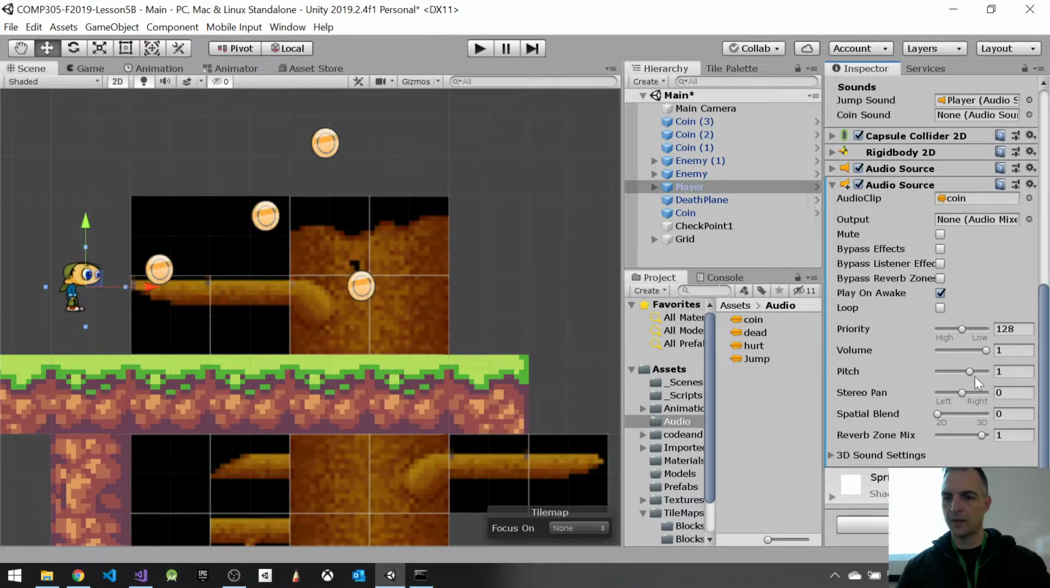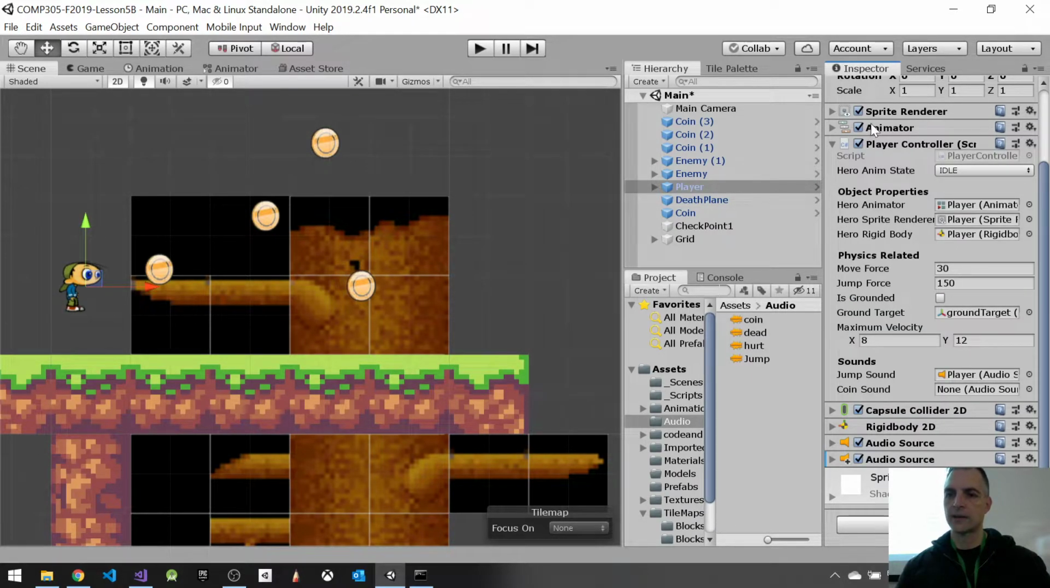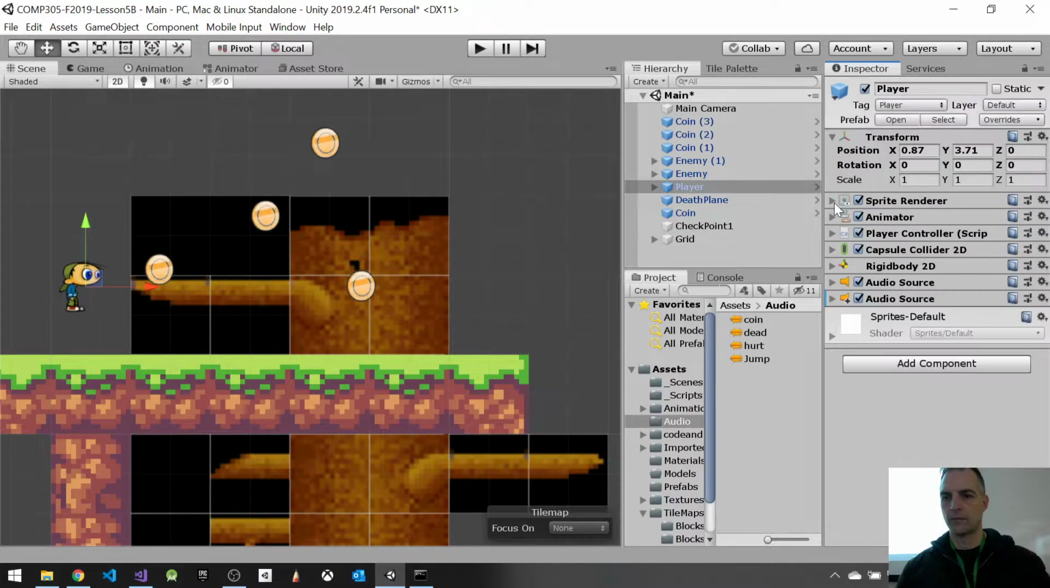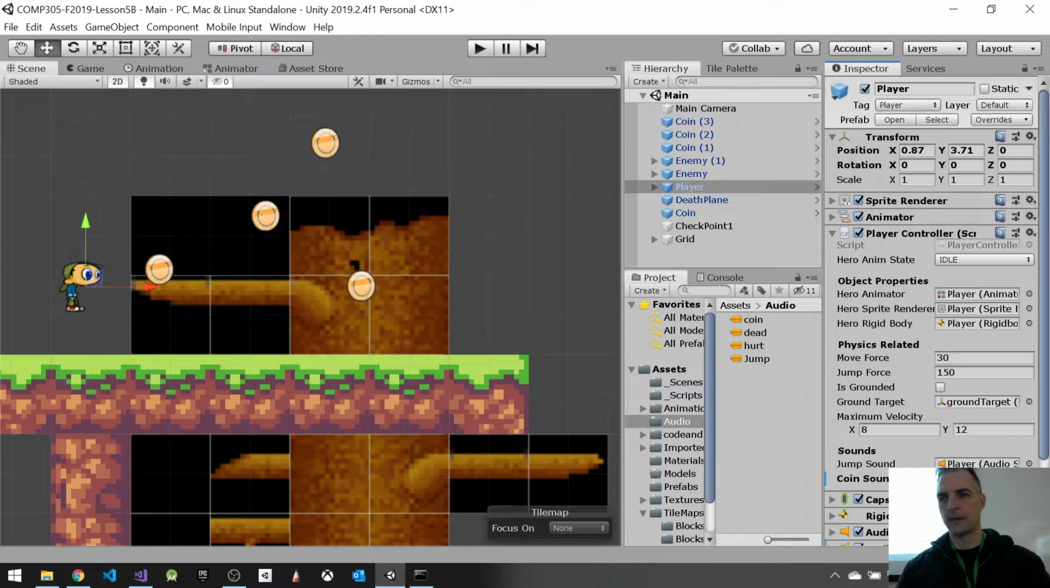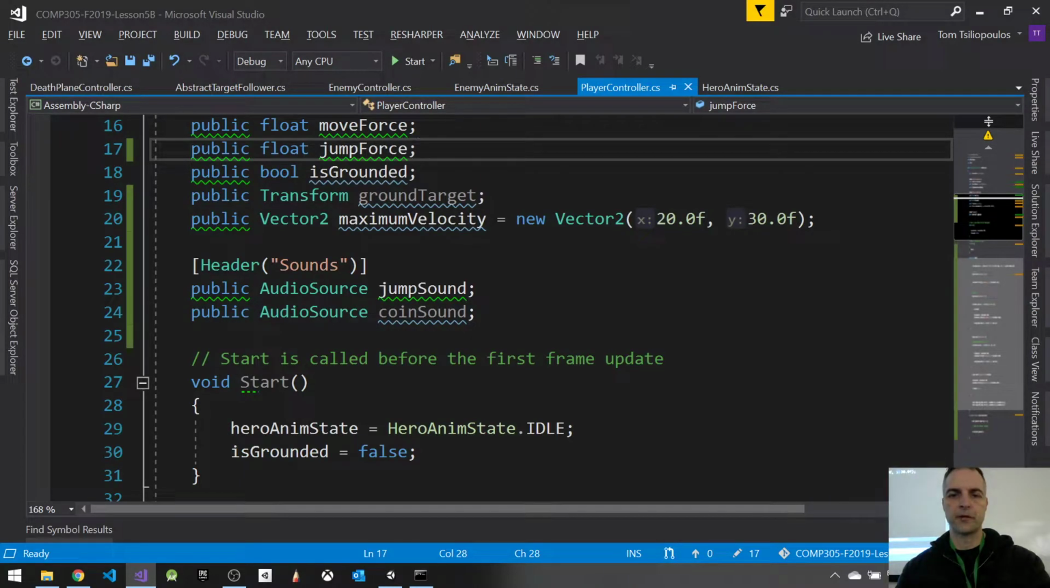there. I'm not going to play on awake. That doesn't make any sense. But I will drag and drop this coin sound into the other slot. There we go. Save. I'm also going to apply that change. So now we have our coin sound.